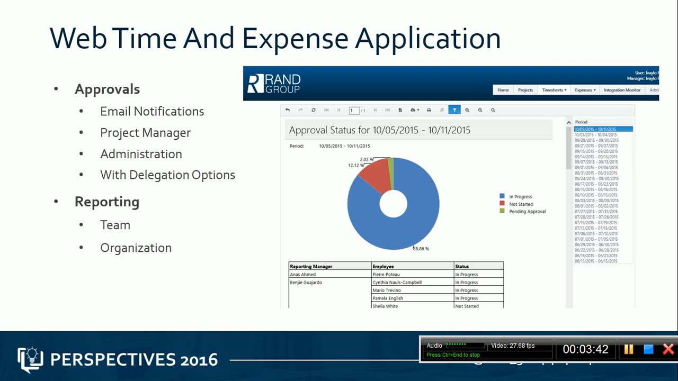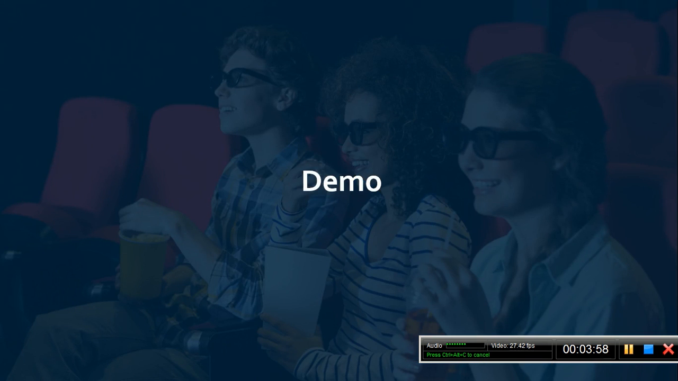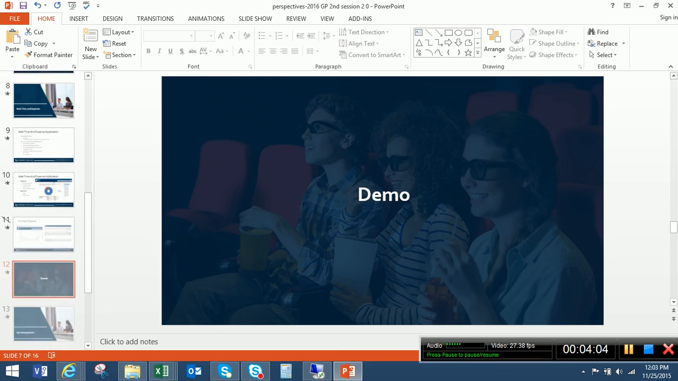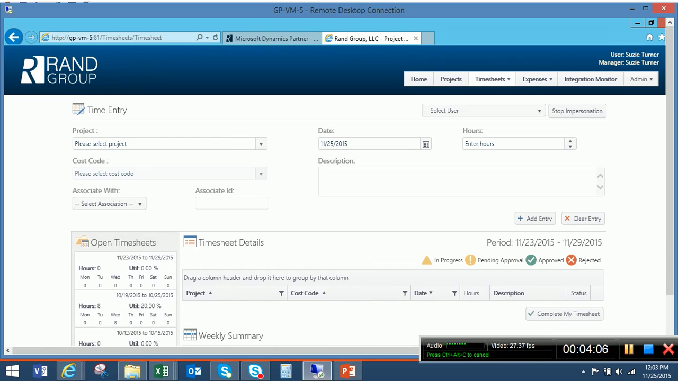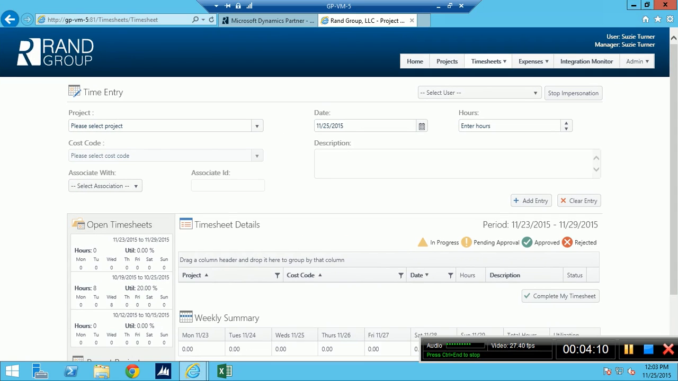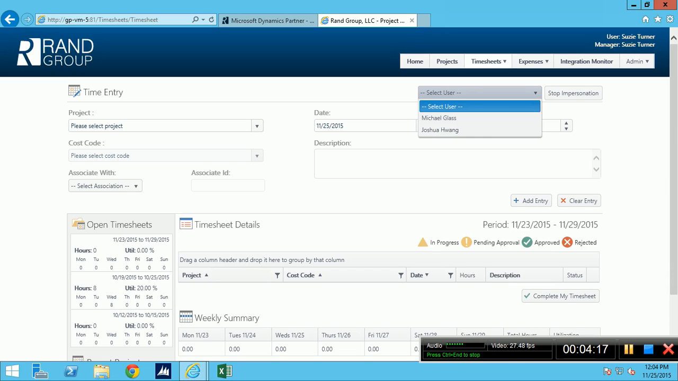Reporting of time is always something that is important. And when you talk about project accounting or project time and expense, you may not want the direct report of that person to be approving that time, because we may be sharing it with a different project where it may be reporting to someone else on a project. So team reporting, organization reporting. So when you look at how time and expense is entered, it's a very broad set of requirements of what clients are needing. So I'm going to show you quickly the application that we have put together here at Rand Group.